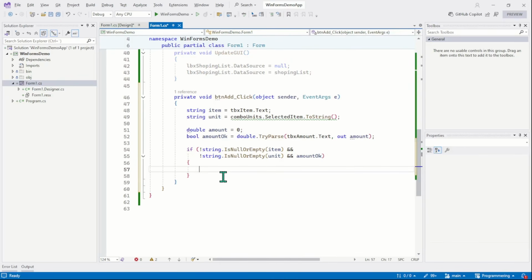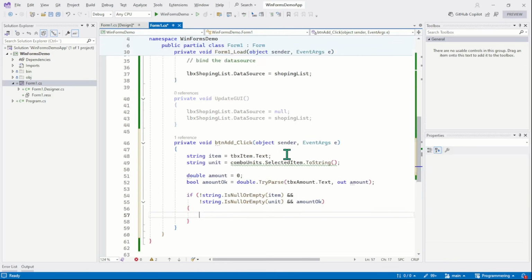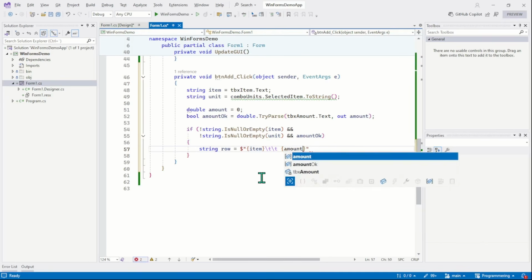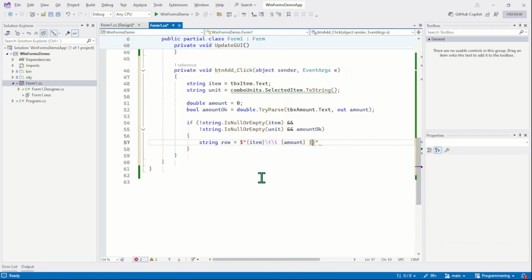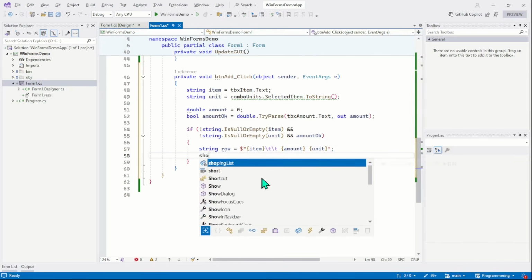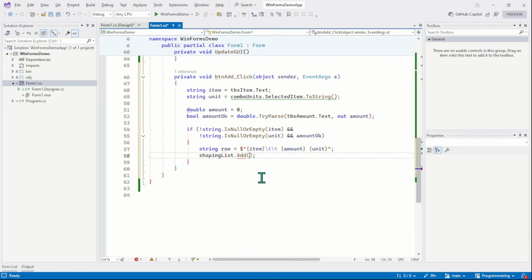So when we come inside the if statement, that simply means everything is fine and we can save the data in this collection list, right? So we're going to create a string row like this. First, we will have the item. We display the item, and then we'll display, let's say, a tab or three tabs. And after that, we will show the amount, space, and then we will show the unit. This information we will simply save in our shopping list row. And as we update our shopping list, we add or remove anything, we need to update the GUI. And for that, we already have the method UpdateGUI.